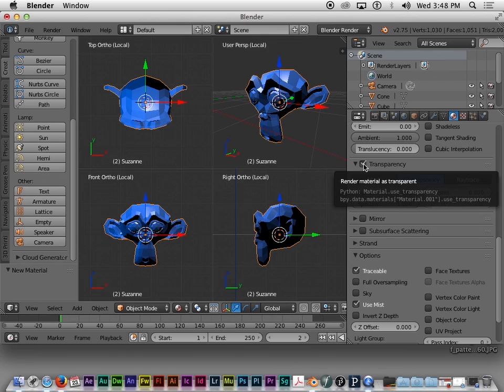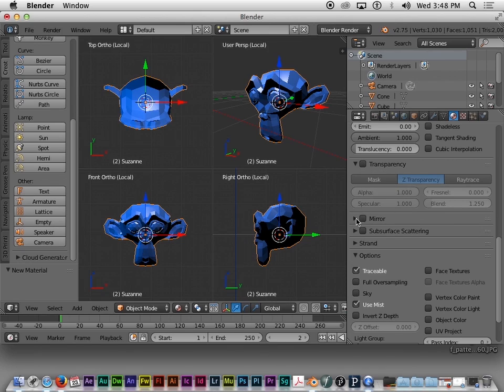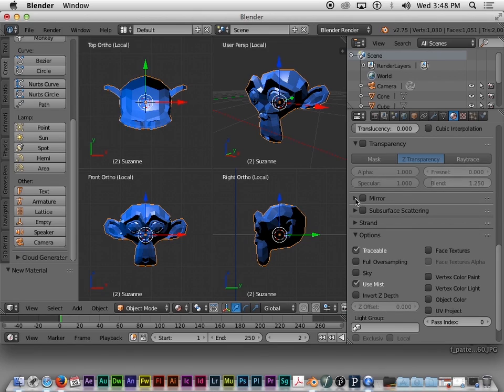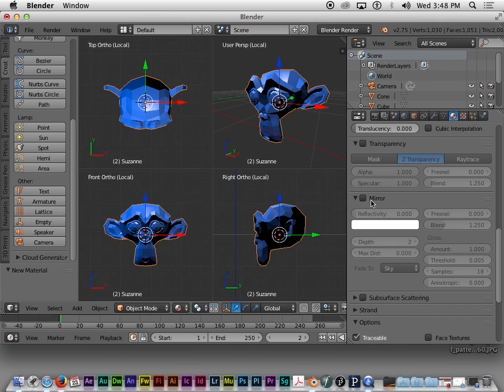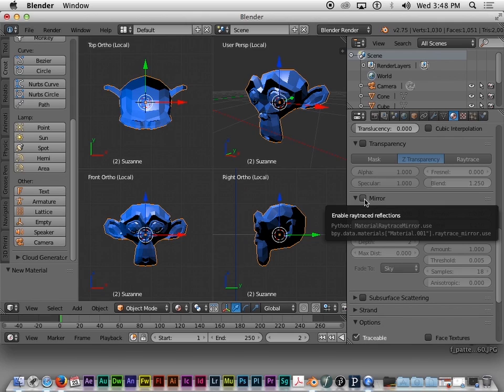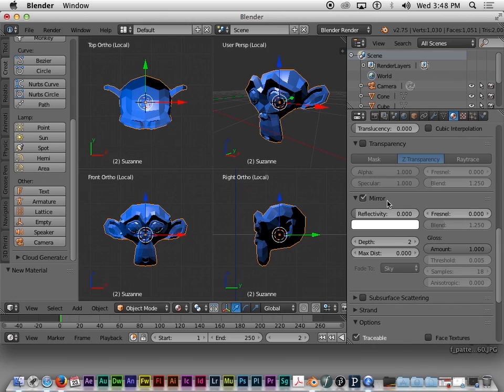All right, I'm going to turn off transparency here. Another one I'd like to highlight is the one called mirror, right below it. Mirror is what it says. It actually produces reflective properties on your model.